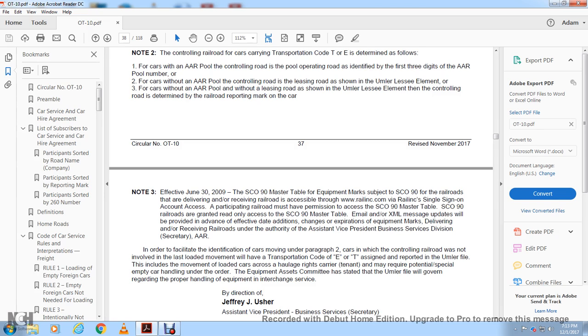Participating railroads shall have the permission to access the Special Car Order number 90, Master Table. Special Car Order number 90 railroads are granted read-only access to the Master Table. The email XML message update will be provided in advance of the effective date of the addition and change of the expiration of equipment marked for the delivering and receiving railroads, under the authority of the Assistant Vice President Business Service Division, Association of American Railroad.